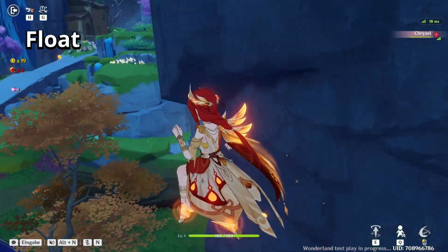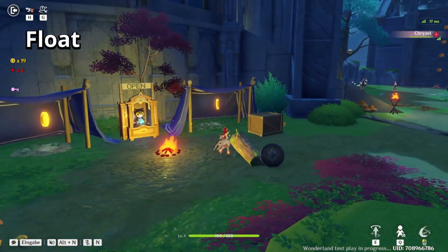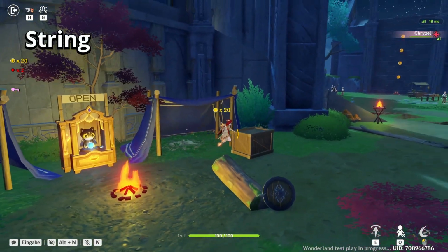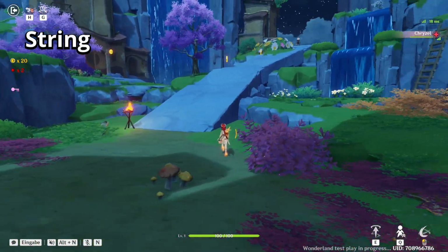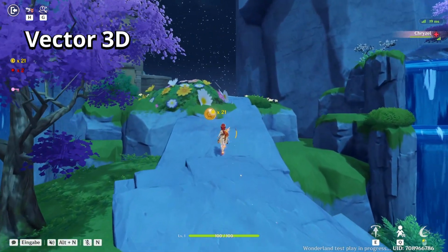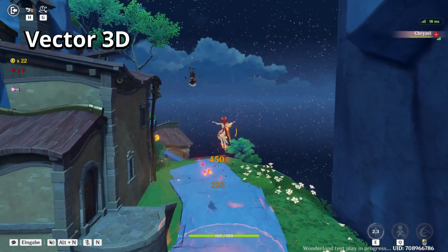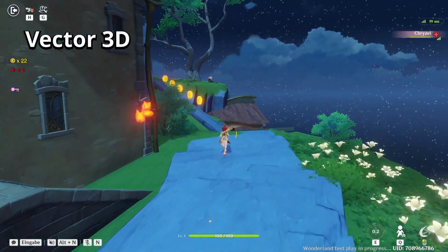Then floats are decimal numbers, meaning you could track things like speed values or cooldowns. Then strings are used to represent text, like the name we saw earlier. Vector 3D represents a position in 3D space using X, Y, and Z coordinates, and with that you can define where something is located in your world.